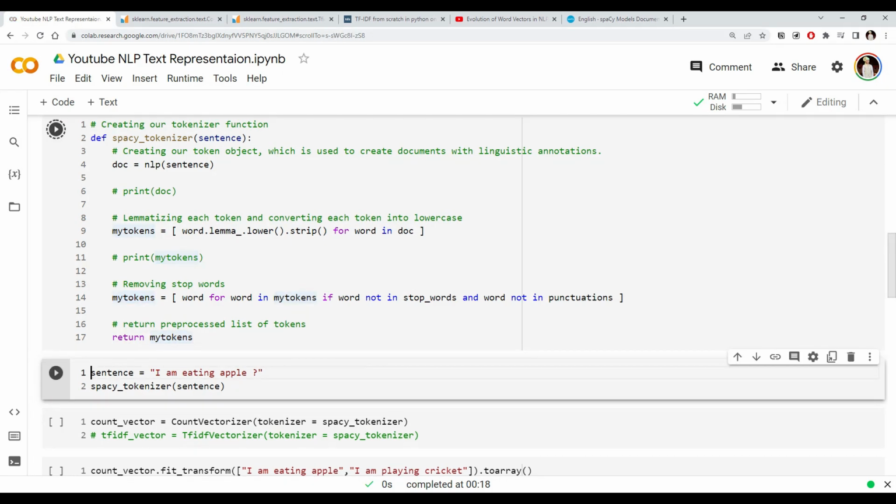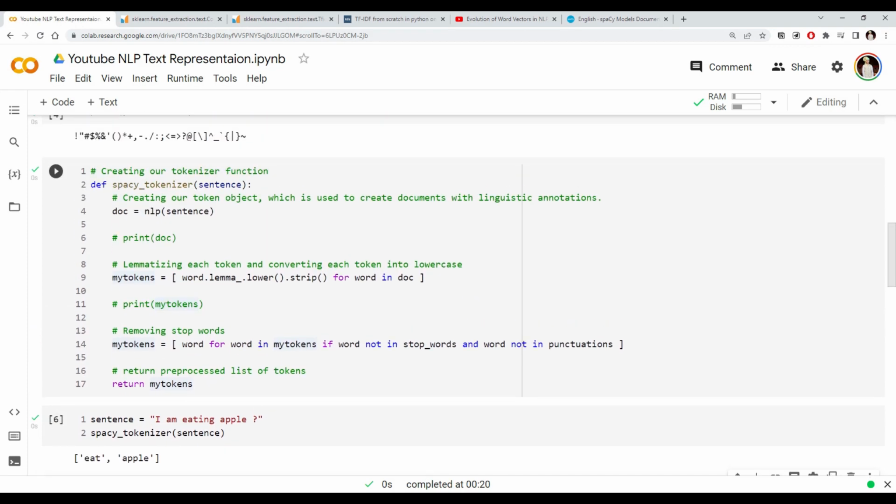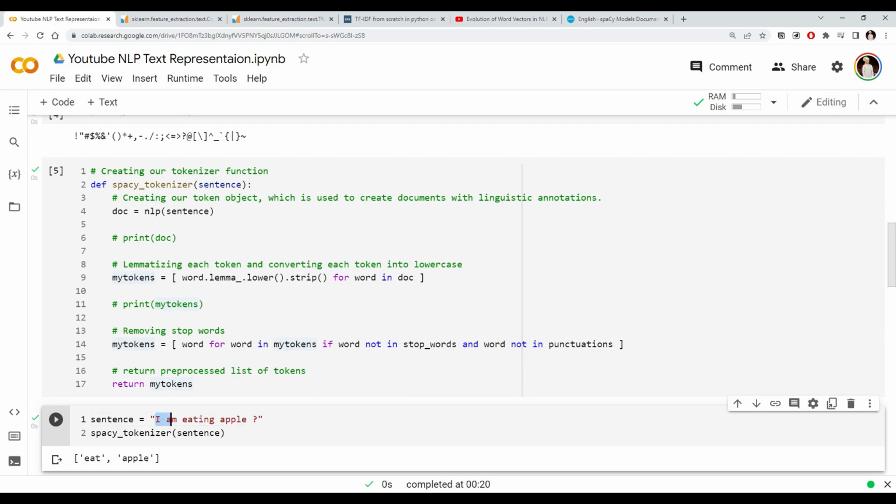So let's run this for one particular example so that you get an idea what I'm talking about. If you see, we are passing a sentence, I am eating apple, and let's say I just put a question mark there randomly.